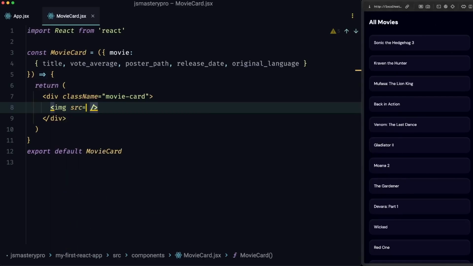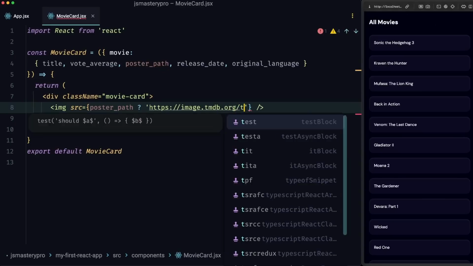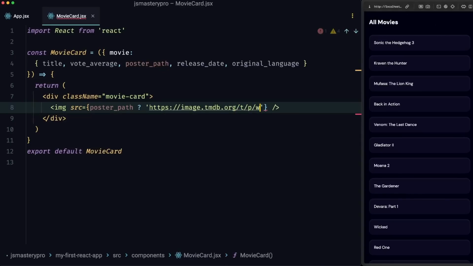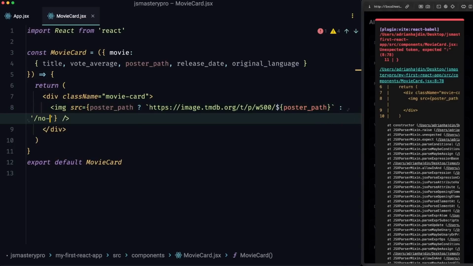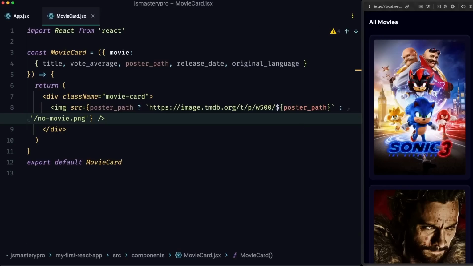So let's say source is equal to, if a poster path exists, then we want to render https://image.tmdb.org/t/w500/poster_path. This is the full path to that image. And if a poster path doesn't exist, we can render /no-movie.png, which will render our dummy image.